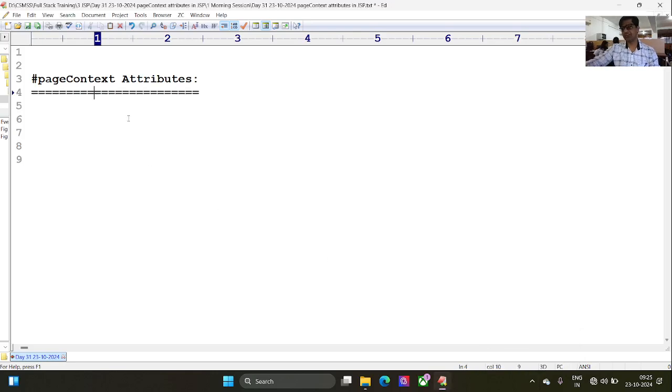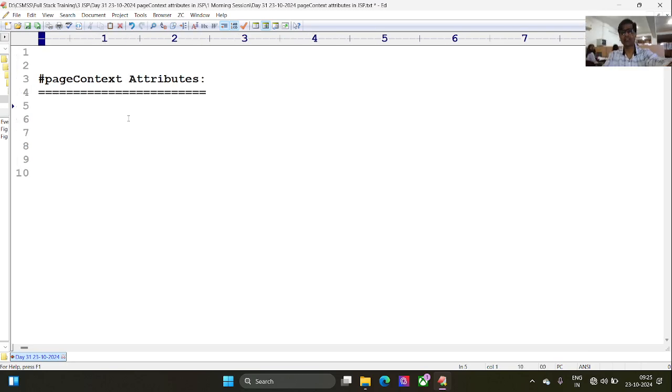What is the page context attribute, or what can we do by using the page context attribute? This we shall see first. Using the page context object, we can create a page scope, a request scope, and a session and application scope. Once I am able to get the page context, I can avail request, session, application, and page scope.